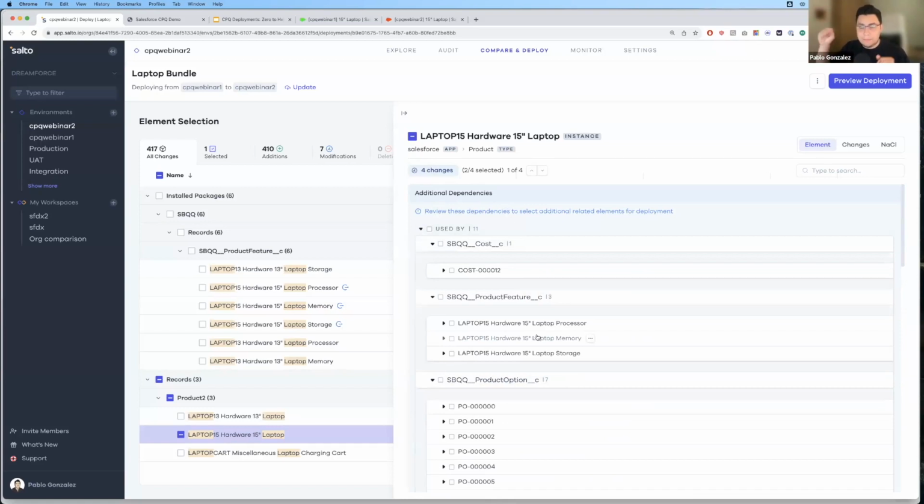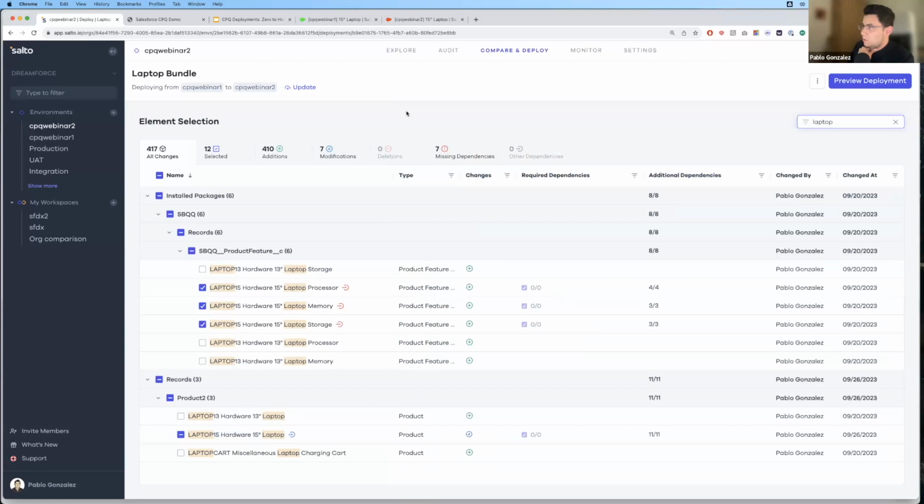As you add your records to the deployment, Salto starts letting you know, hey, you're missing these dependencies. So in this case, I'm going to select all of them, but a reminder that the product options are just junction objects. They're not really the other product. So once I selected this, if I close this, you'll see that Salto is now highlighting that there are 7 additional dependencies that are missing.